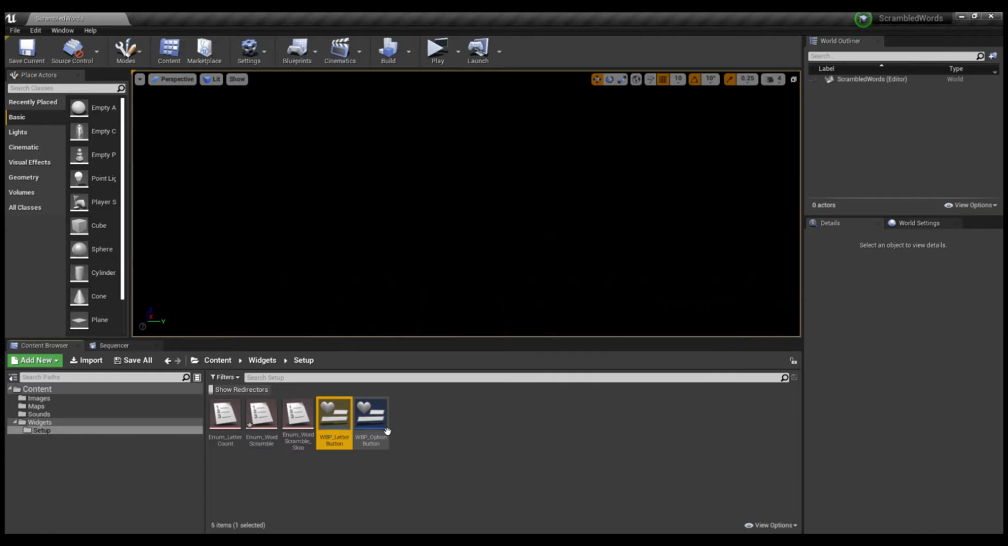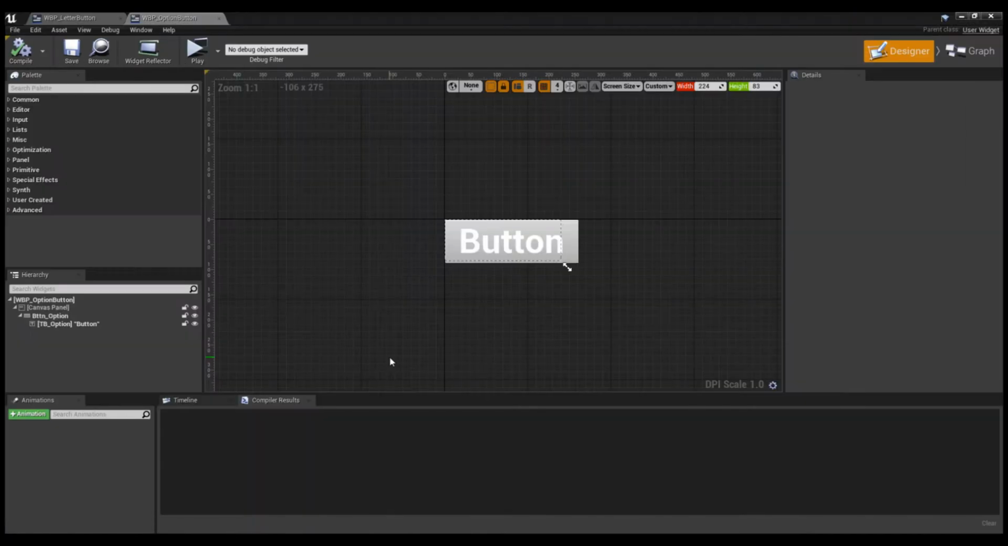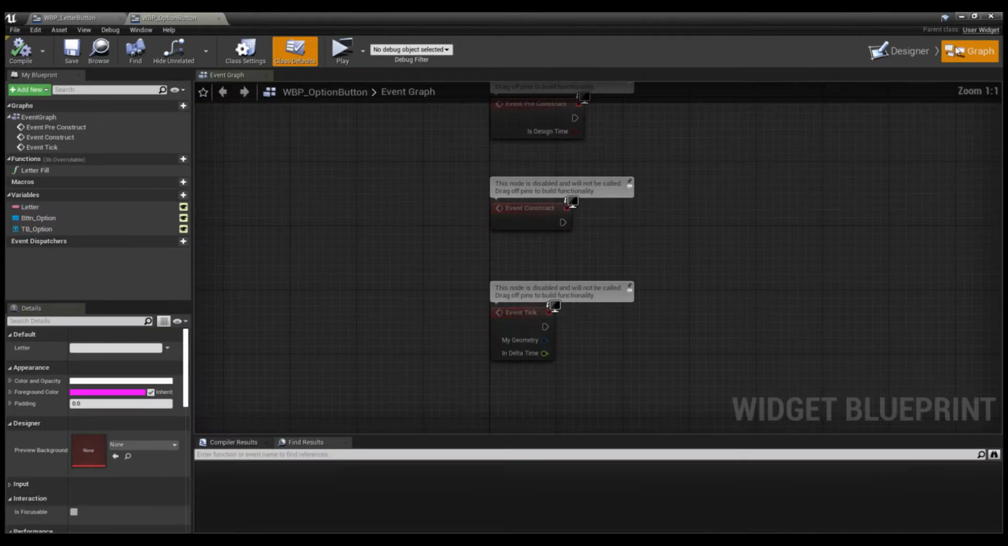And moving on to the option button, we're going to open it. We have here the button for the options which the game has, which will be start, next, skip, clue, and quit. Same thing, the button and the text box in order to put it in here.